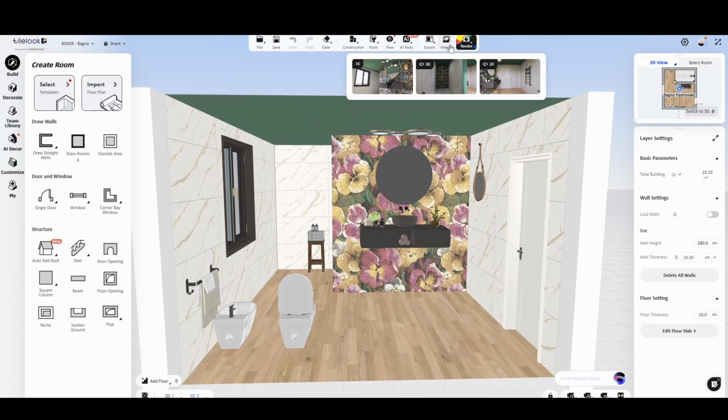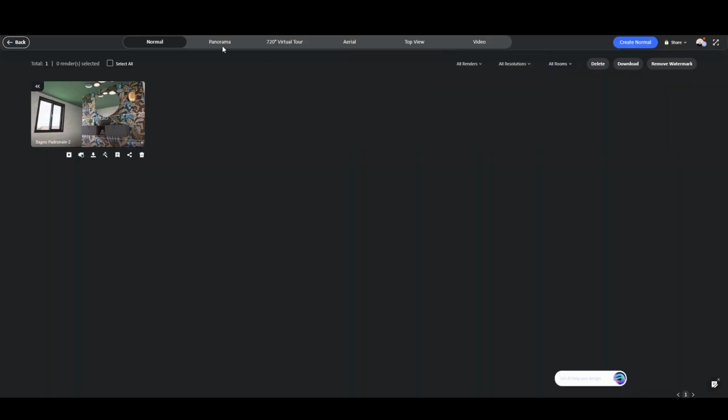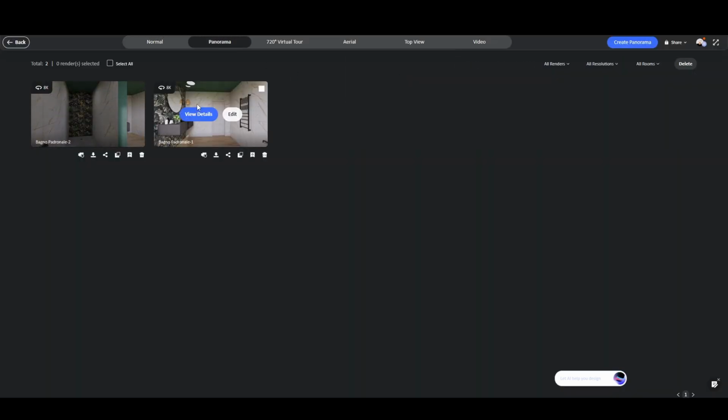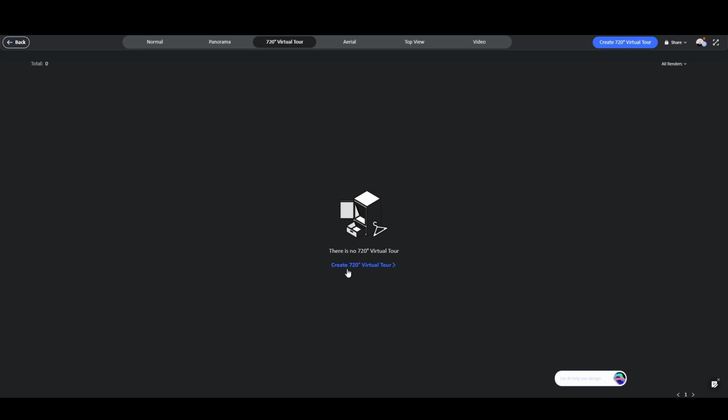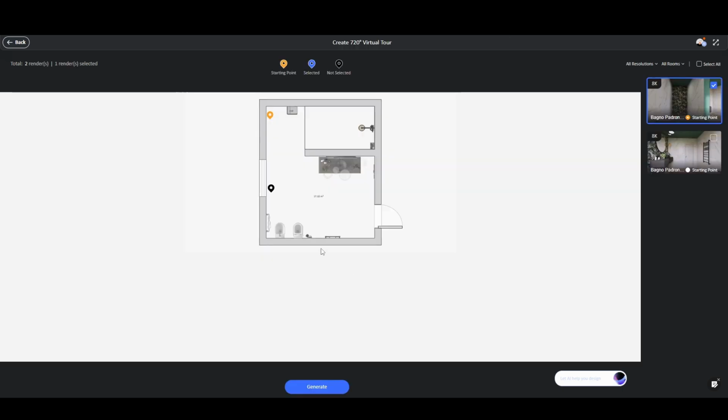The same approach applies to a single-room virtual tour. For example, by generating different panoramic views of the same bathroom and linking them together in your tour.